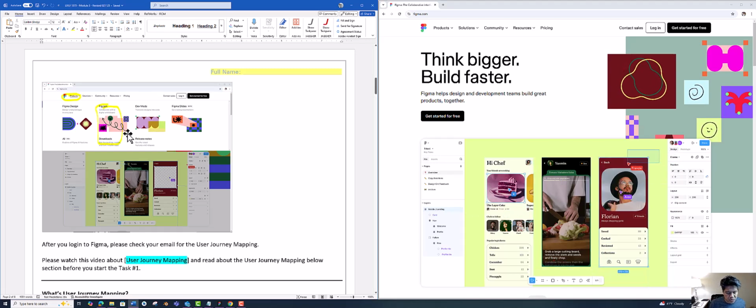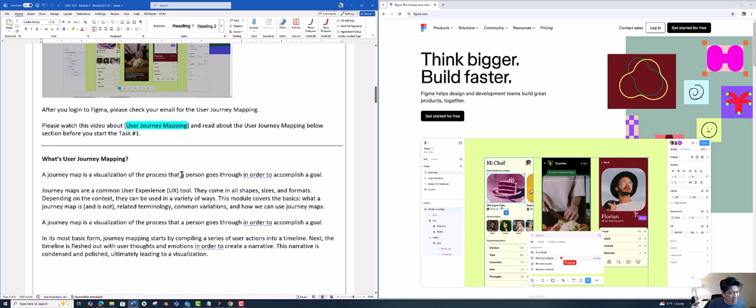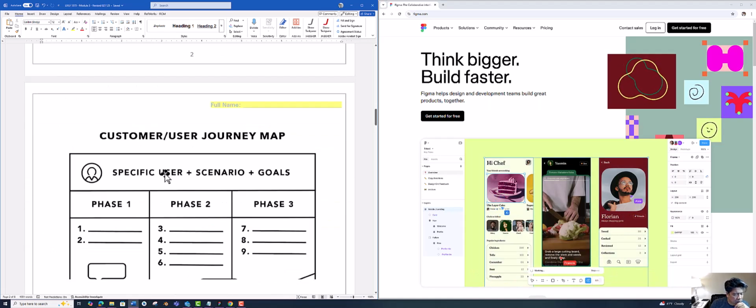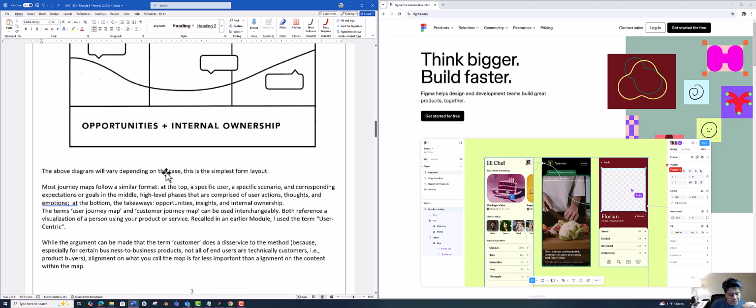To get out there to do anything right now, you have to know something about Figma. All right. So after you log in and find the email that I'm going to send out to you, the invite to the journey mapping, that's what you need to do with it. Please read this section. I put together this section, and please take time to read it. It talks to you about what journey mapping is.